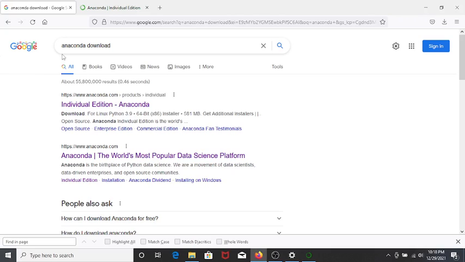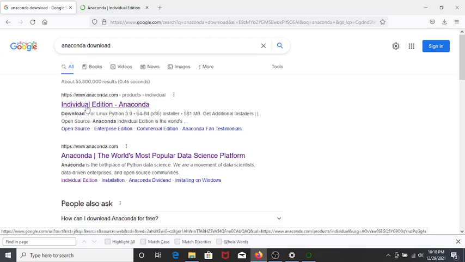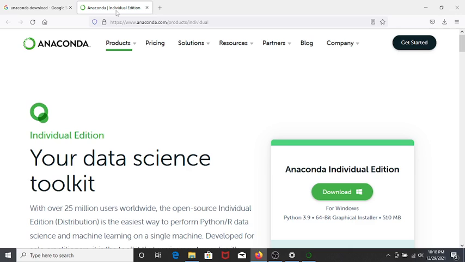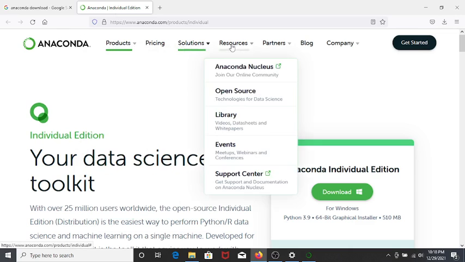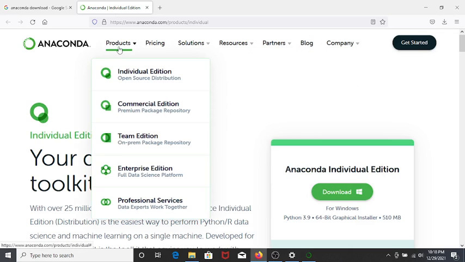Okay, so to find the download site that I gave you, I typed "Anaconda download" into Google, and it gave me this Individual Edition site. If I'd just typed in Anaconda, I'd have gone to the home page of Anaconda, but it would have had all these listings at the top. Well, the download products takes you to this products page here, and in particular to the Individual Edition.